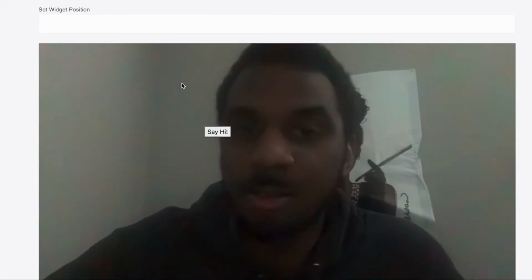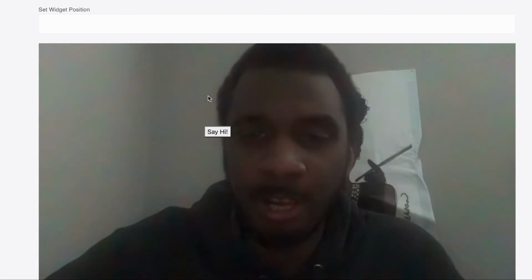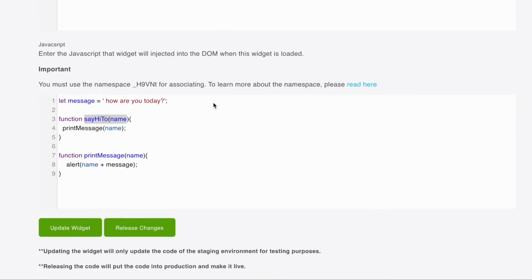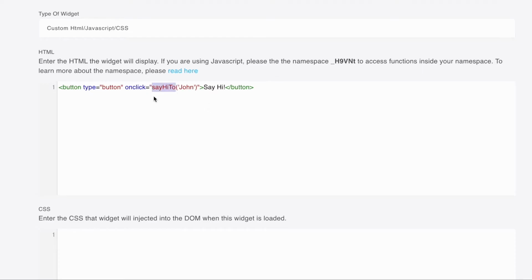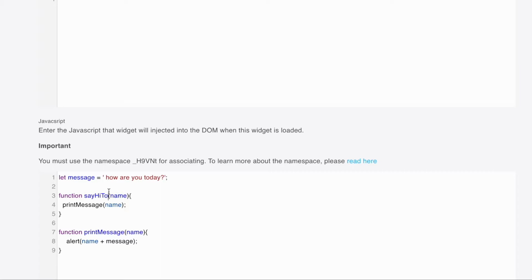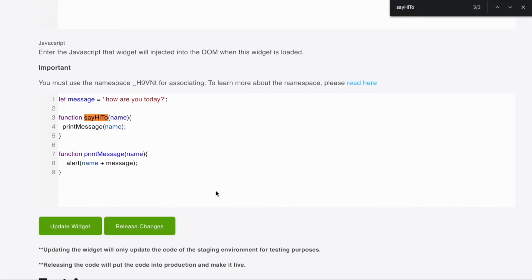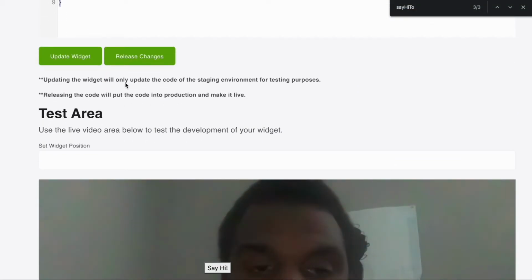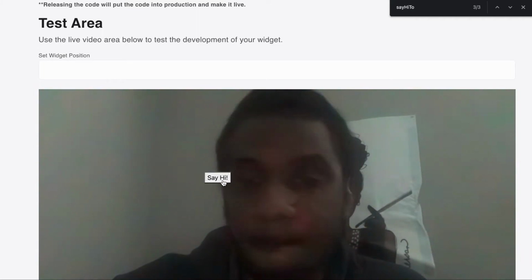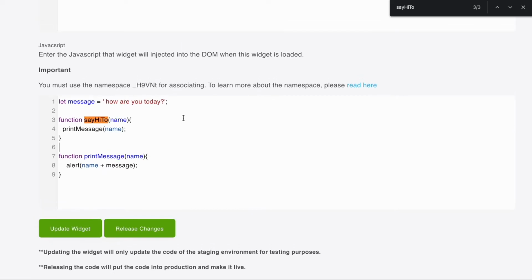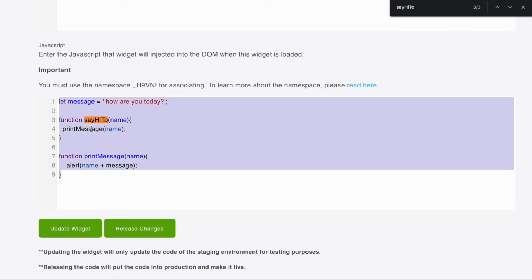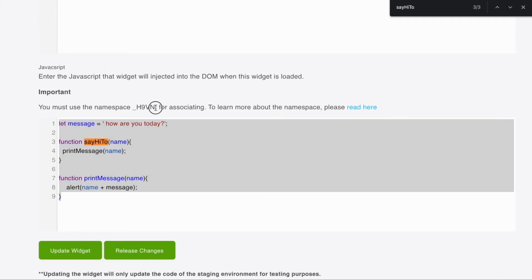All right, so when I click this, right now it should do nothing, even though I have this defined here as say hi to John, which is the same function as this. It's not going to work because these are what's known as private. So I click this, nothing happens, right? So what we have now are all private functions and variables. In order to access it, I have to access it through the namespace, which is defined right here.